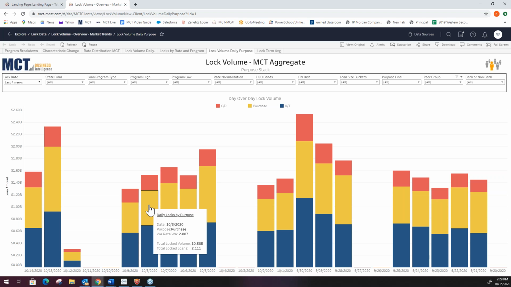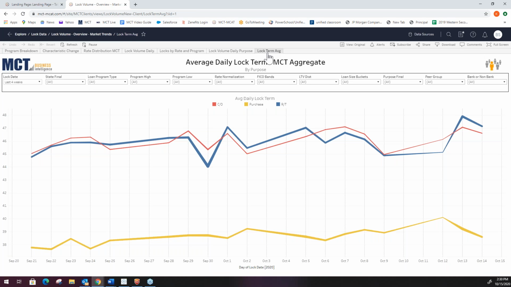And since we're in the overview workbook, we're going to check out a few other things here. So we have this great lock term average dashboard. And what we're looking at here is going to be what are the average lock terms for the loans being locked on a daily basis. So we can see that our dates still are defaulting to that 4-week time frame, but we could adjust that as needed. How these line graphs work, the thickness of the line is actually going to determine the fluctuation in volume. So the thicker the line on the graph, the more volume you're going to have there. The thinner the line, the less volume you'll see.